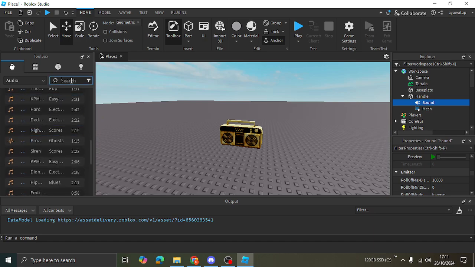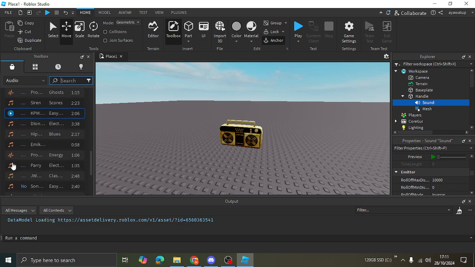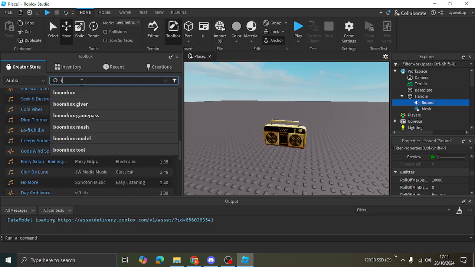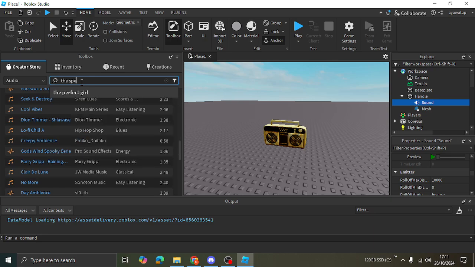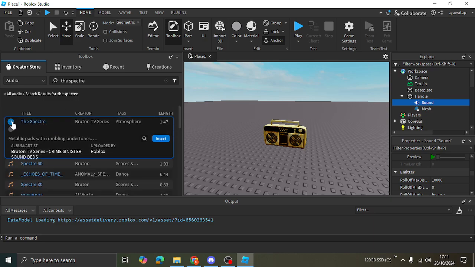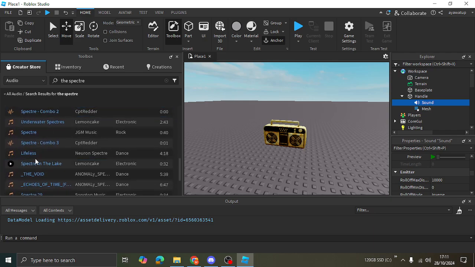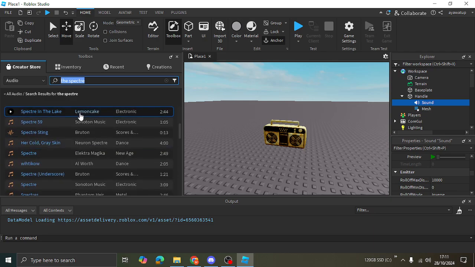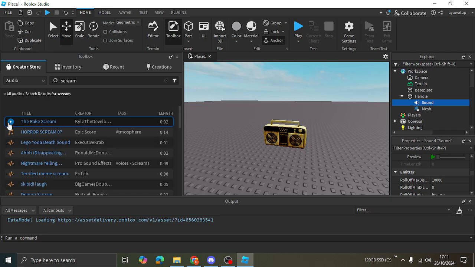What's a sound? I need to pick a sound effect. Let's see what we got. I tried to type the spectre, which is this one. I don't know if this is going to be copyright. This might be copyright. I might not try that. No, I think I might get copyright. So instead I'll just type in a sound. Let's try that. No, not that one. I know what that one is.